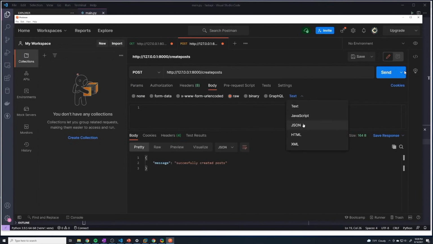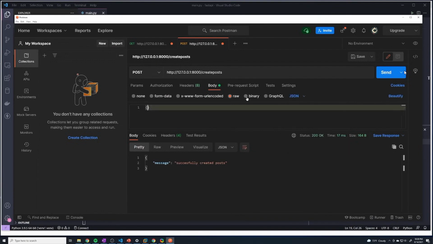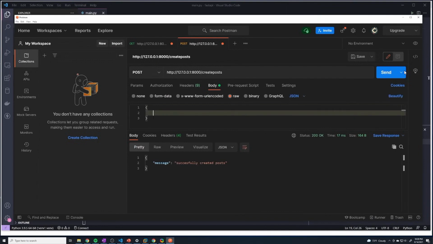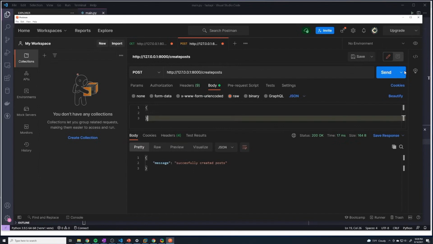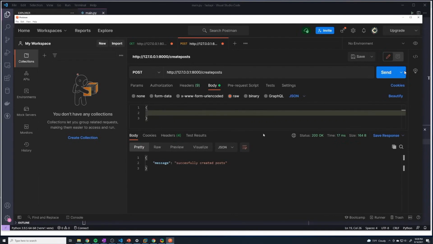Normally, when you're working with APIs, you want to use JSON. However, you can use XML and a few others, but most people use JSON. So we'll select JSON. JSON operates very similarly to a Python dictionary. It's curly braces, and then a whole bunch of key value pairs.